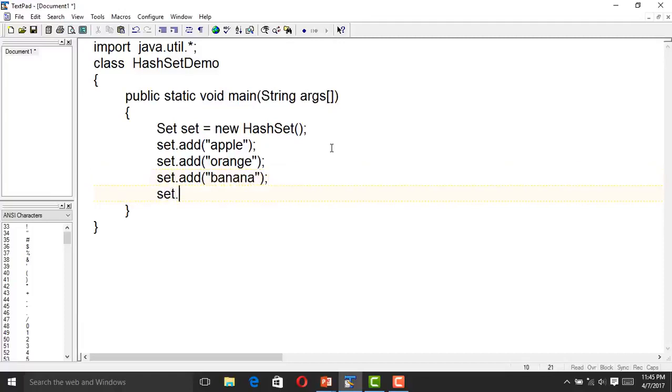Fourth one, I'm going to add another fruit. What is your favorite fruit? My favorite fruit is papaya. So these are the 4 elements I have stored in the set.